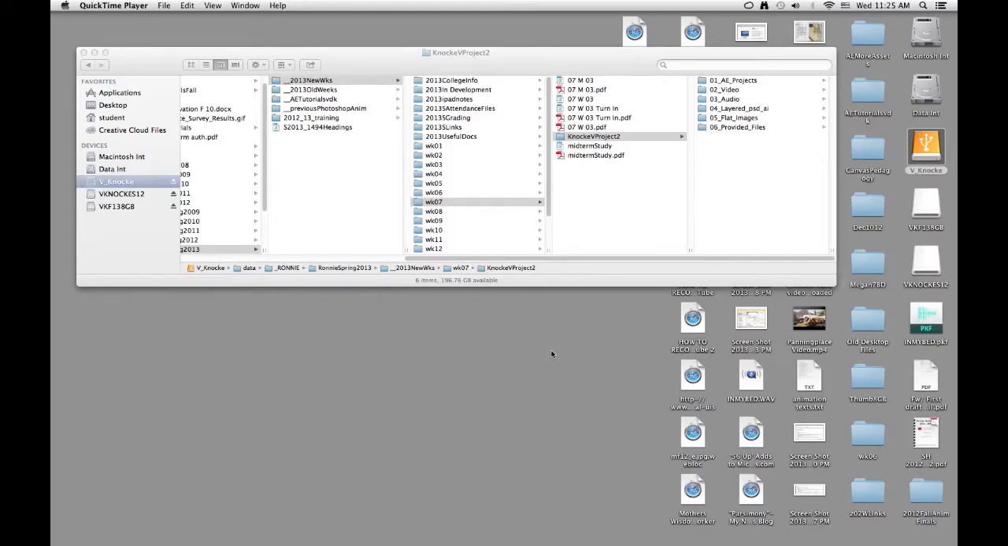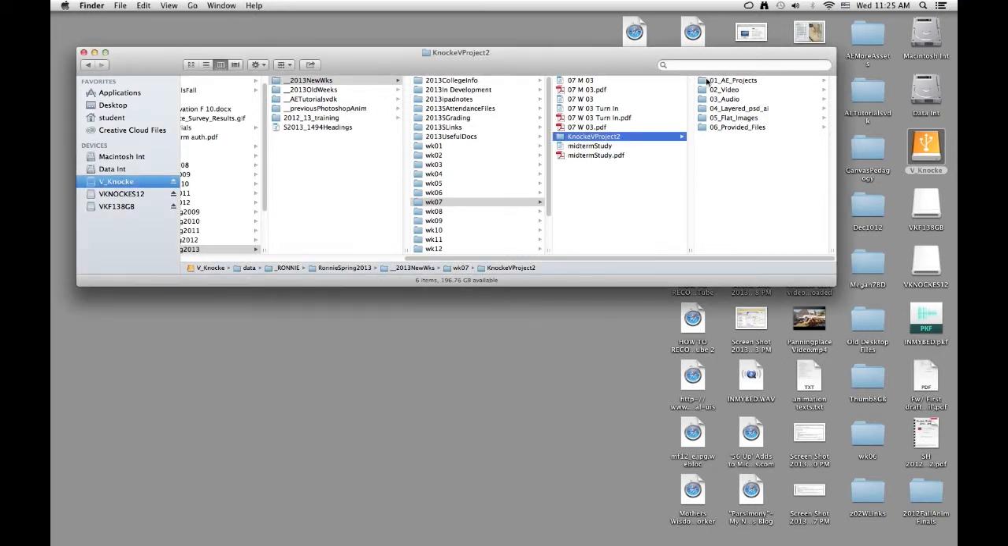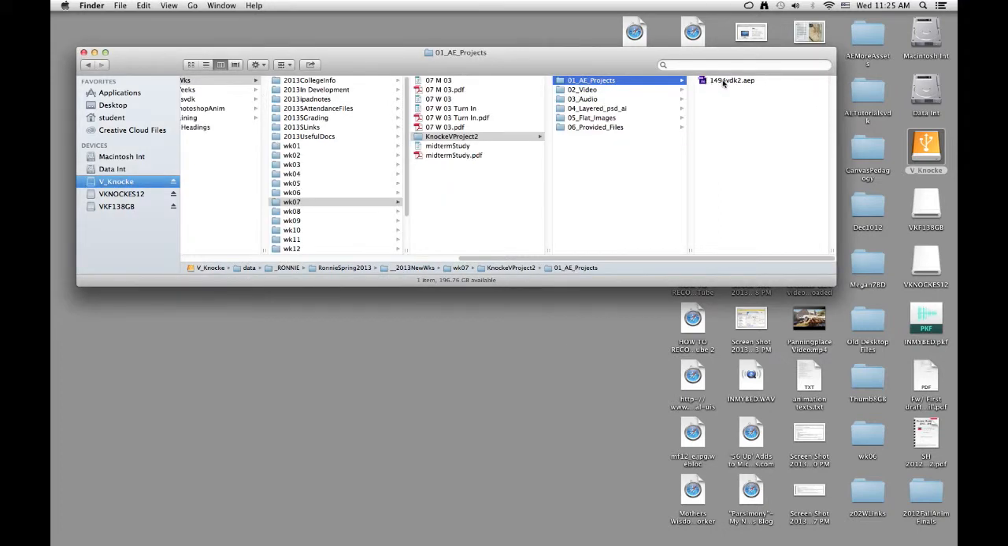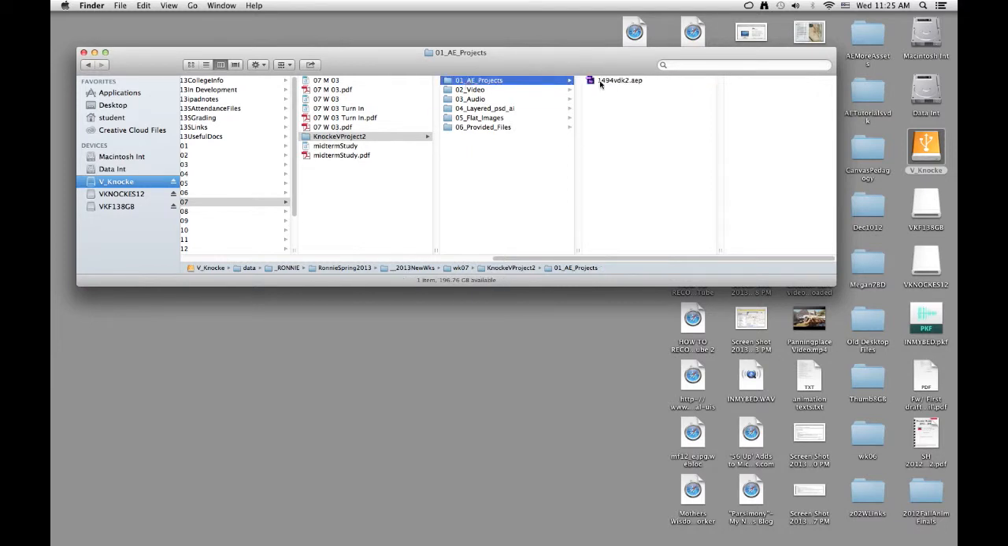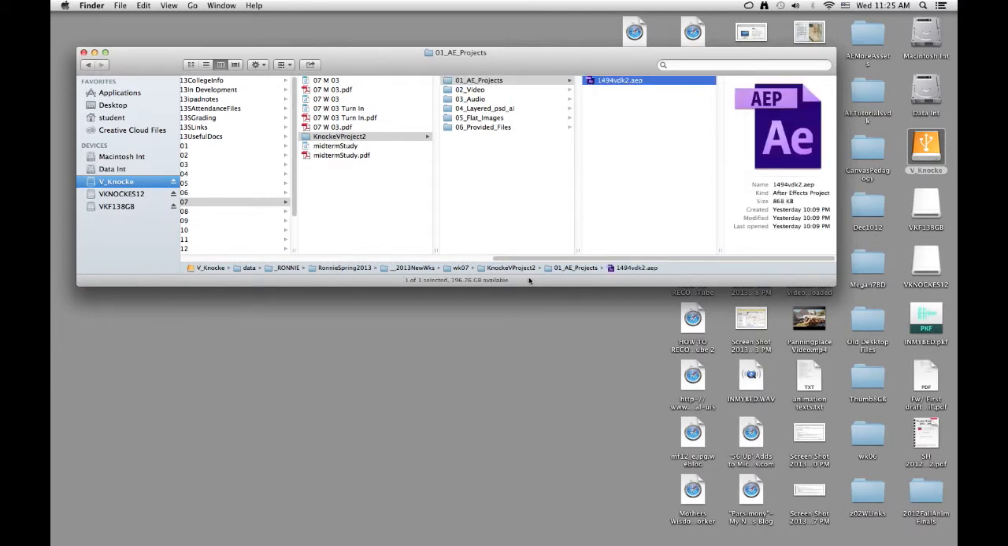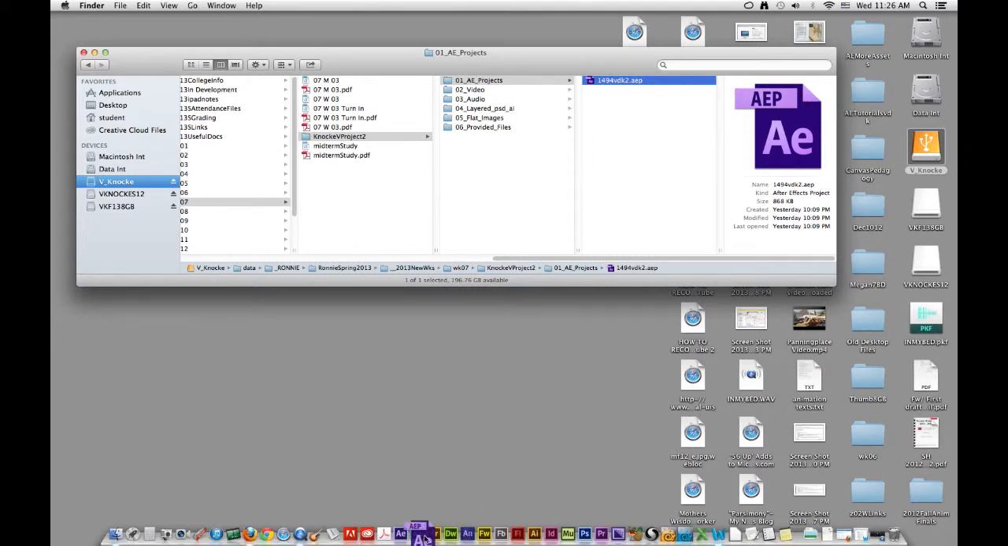When you're ready to make your movie, you want to go to your project file and open it. Make sure you have everything in the folders. So I'm going to open up my project file, and you can just drag it down to the After Effects icon and it will open up.